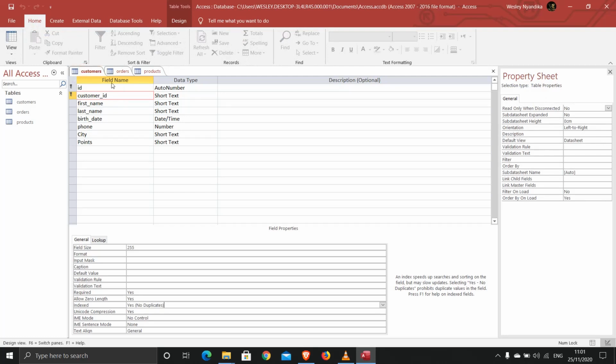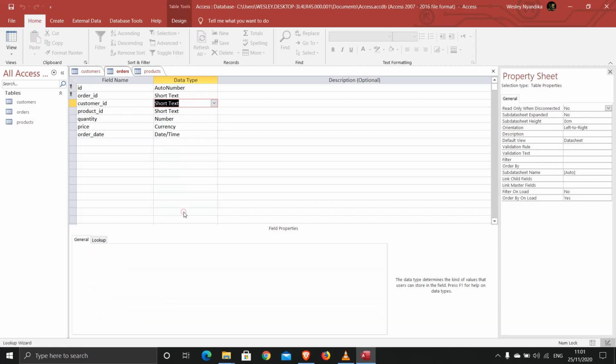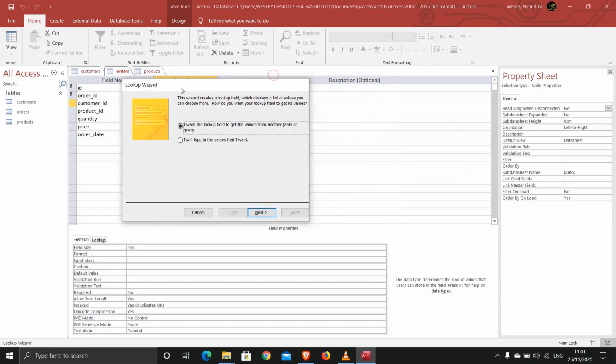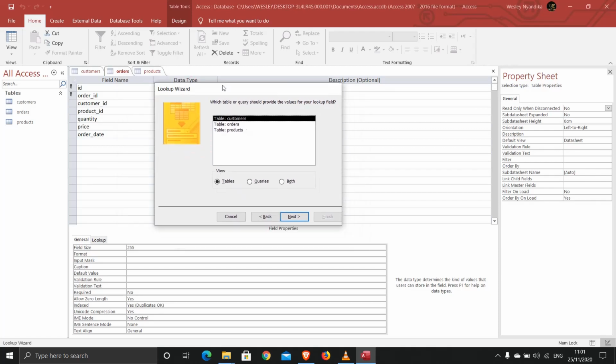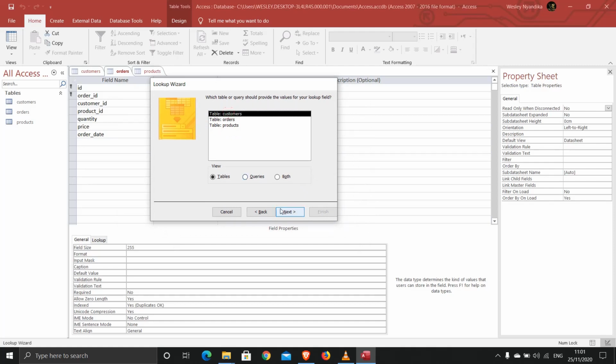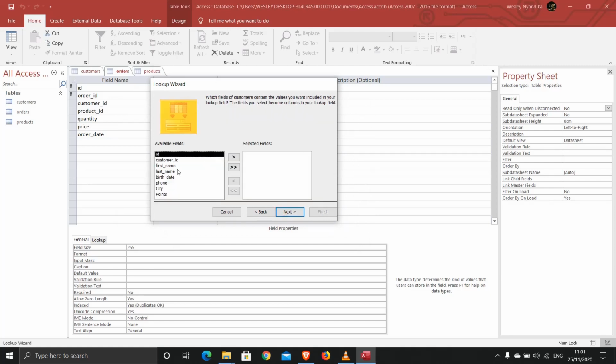So now I'll come to the orders table and this customer ID here. Come to the data type here, then come to the lookup wizard, and you get this option here. So you can type in the values you want, or you can look up from other tables. So I want this option, and go to next. Then I want this from, so I'm on the orders table, I want this from the customers table. So next. Now these are the fields that we need to bring to this side. So what I'll do is pick the customer ID, add it by using this arrow, or you can use this to add all of them.